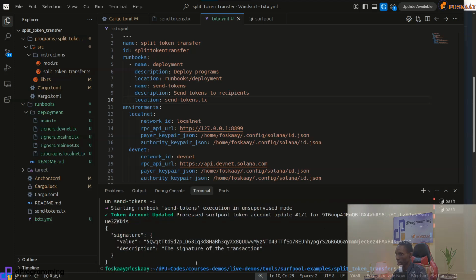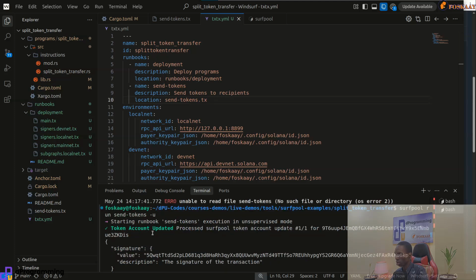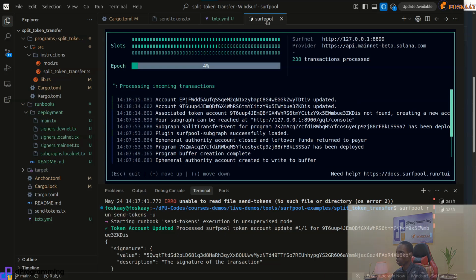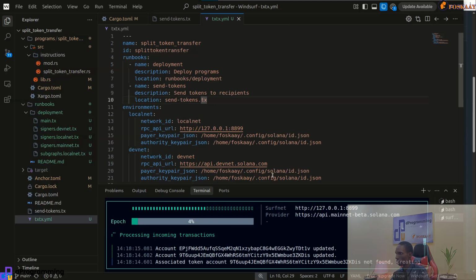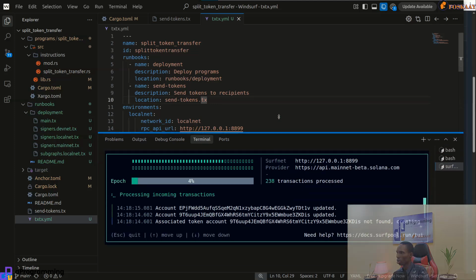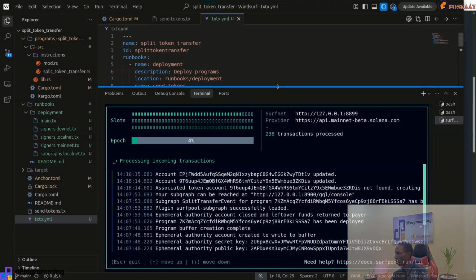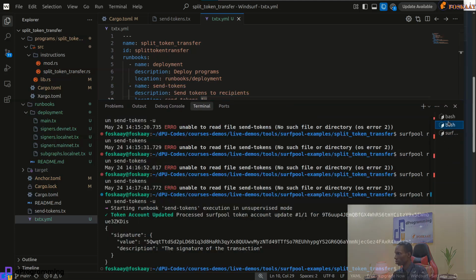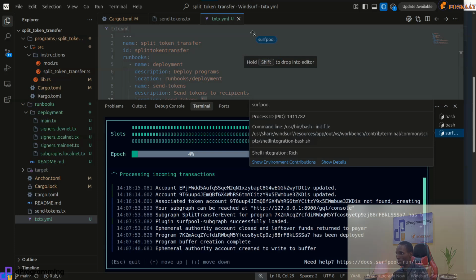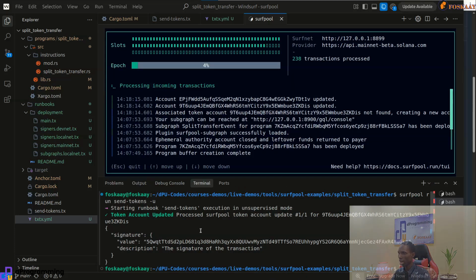You see it that it started, and it tells us that token account updated process Surfpool. If we look at here, you can see it that it's on. Oh, I need to bring this back again. I want us to see as it's going. Oh, do we even need to bring it? No. I need to switch to it, return it to the tab, sorry. Like I said, I want us to be able to see what's going on.